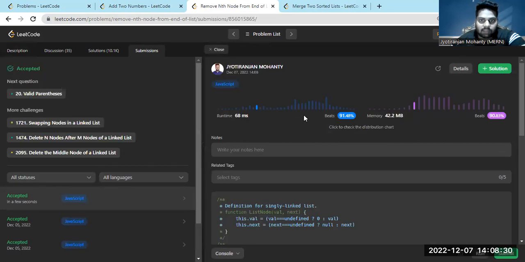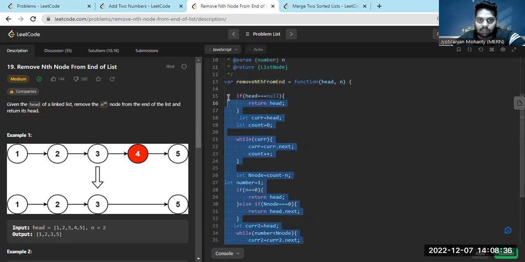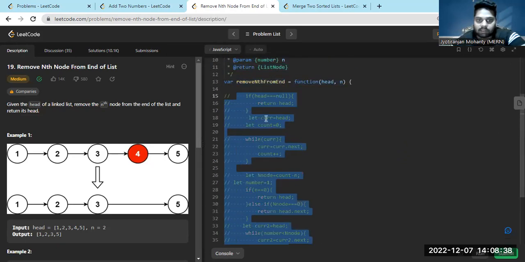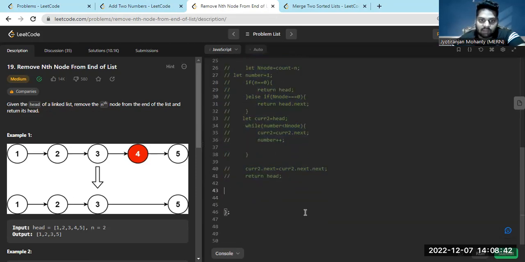Yeah, it's accepted. So I will tell you the second approach also. This one is the first approach, and it may make me lengthy also. The second approach, I can make using the two pointer method. If I am using the two pointer method, I am taking one answer, and I am taking fast equal to head and let slow equal to head. So both are pointing to head.